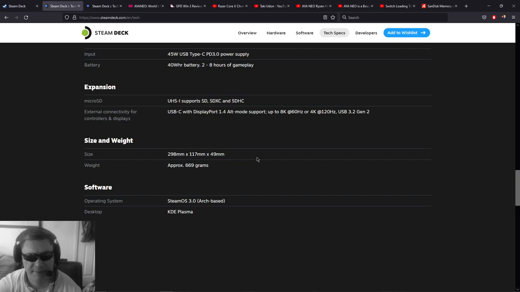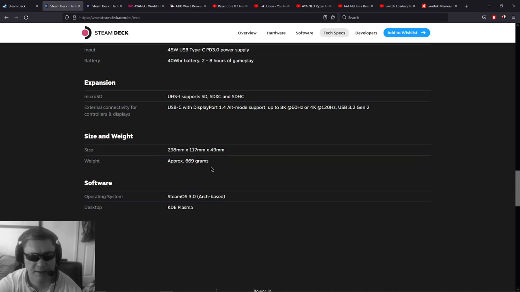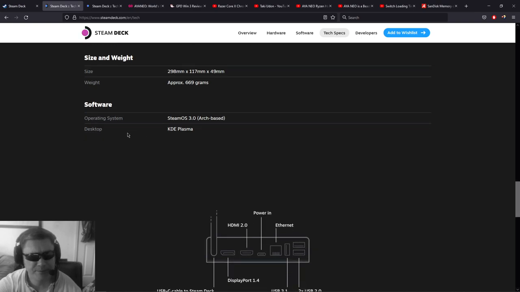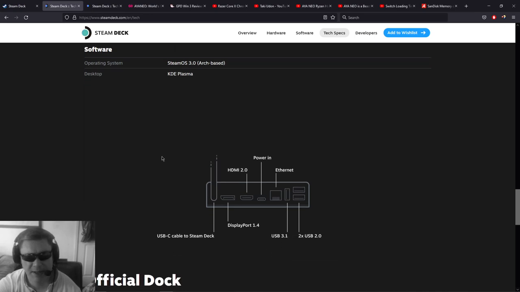So I've got the size of it. It's a little bit bigger than the Switch. It does weigh a little bit more, but I don't think that's really going to be a problem. Bigger, weighs more, but it's got more potential than the Switch. I'll take it. I'll live with it. It says the software is SteamOS, which is Linux, Arch-based. We've talked about that, and the desktop, KDE Plasma.